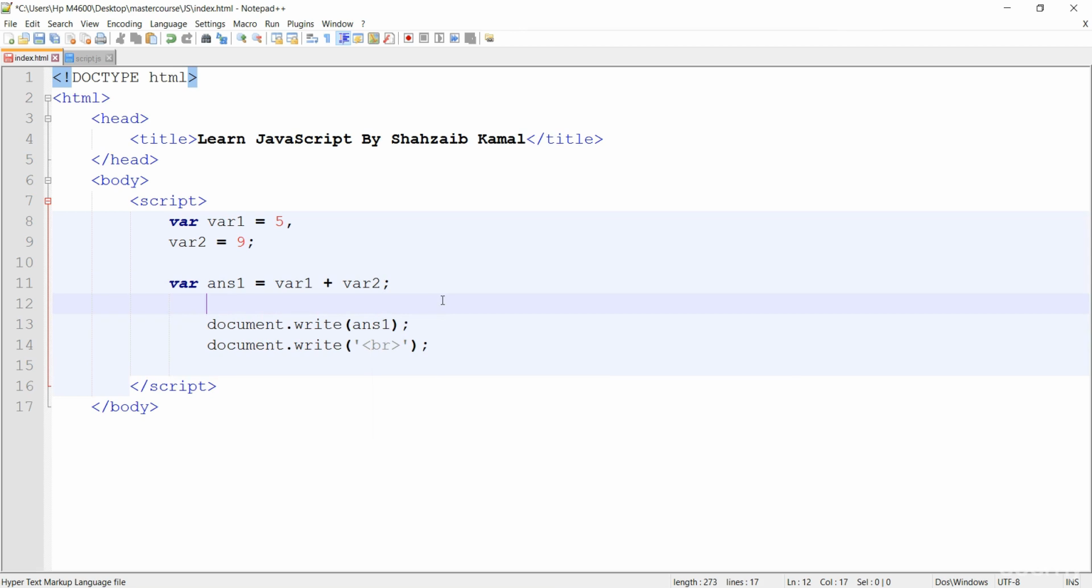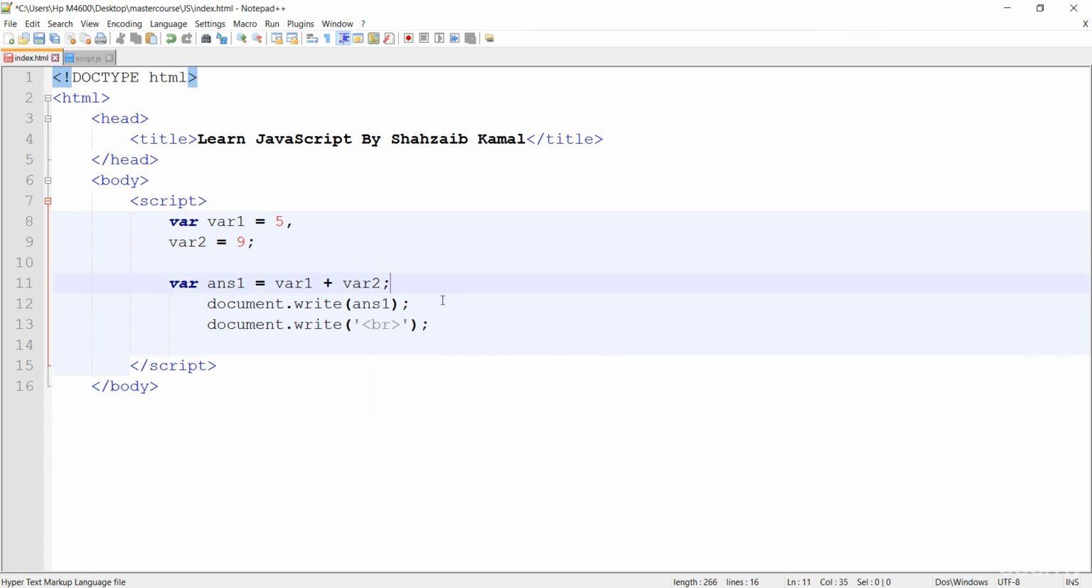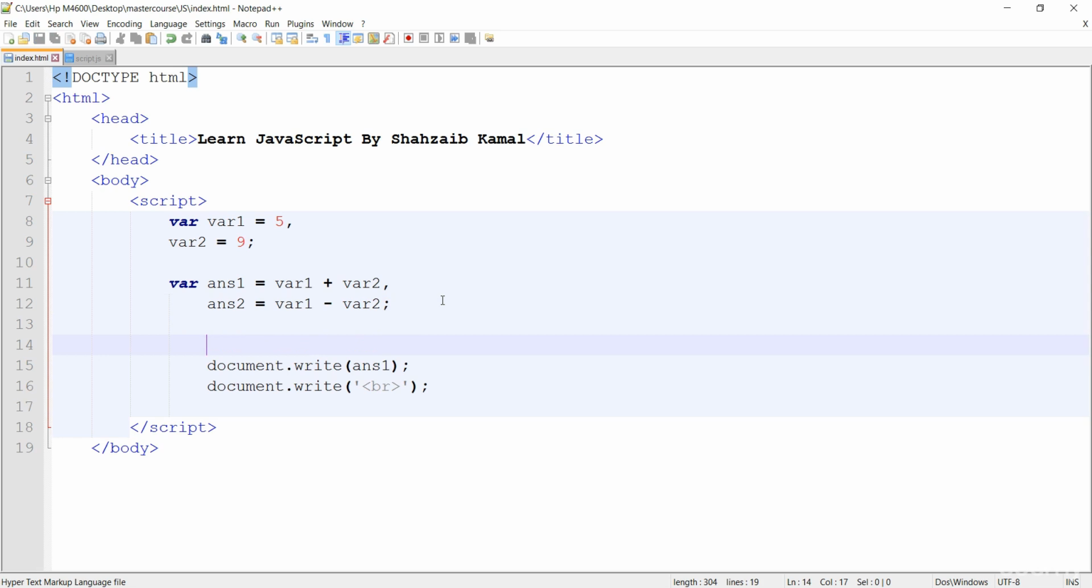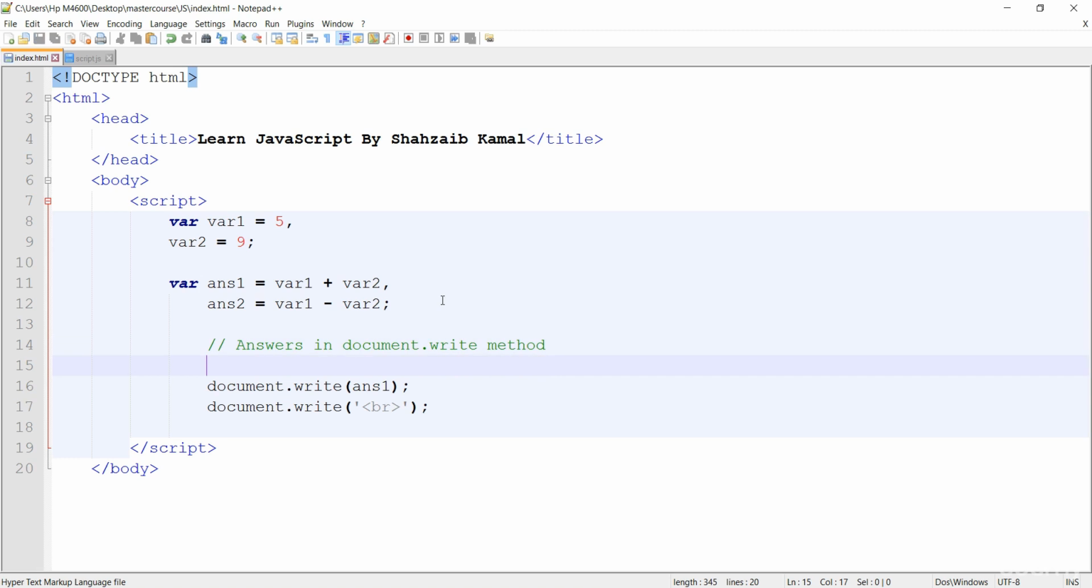Press enter, add a comma here and type ans2 and another sign. I want to show you var1 minus var2. Save, and press some enters here, and I'm adding answers, whatever, in the document dot write method. This is just for guiding what we are doing there.